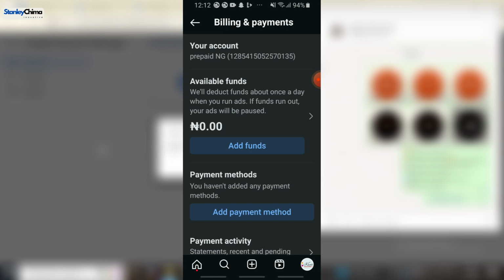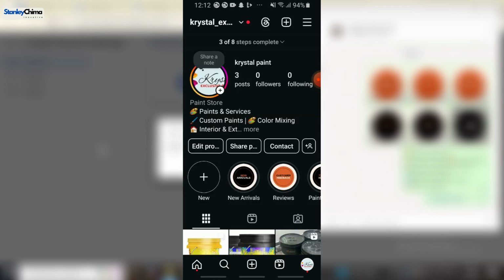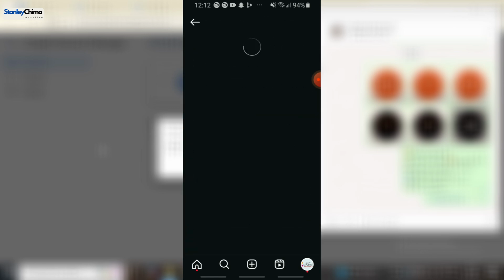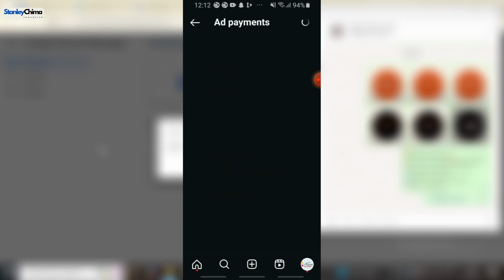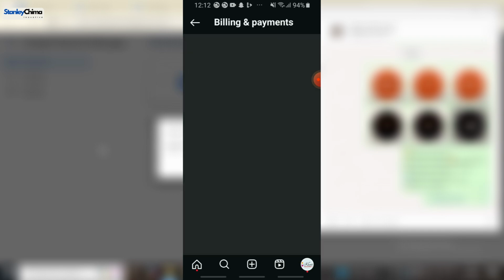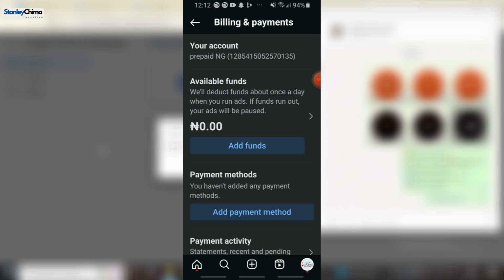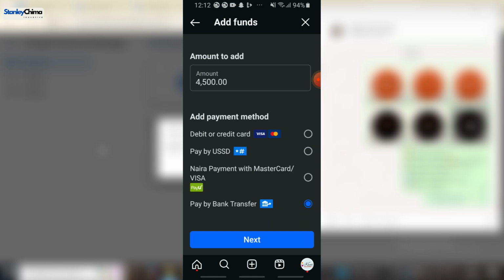Now, if you want to add funds, it's still the same process. Let me just go back. You come back here, click and go to add payment. If you don't see it, check inside business tools and control. You see the add payment and you can simply select it. That's the other account I needed, prepaid NG. Then you simply click on add funds and you now use your bank card and add more, of which I'll add just a little amount of money just for test.